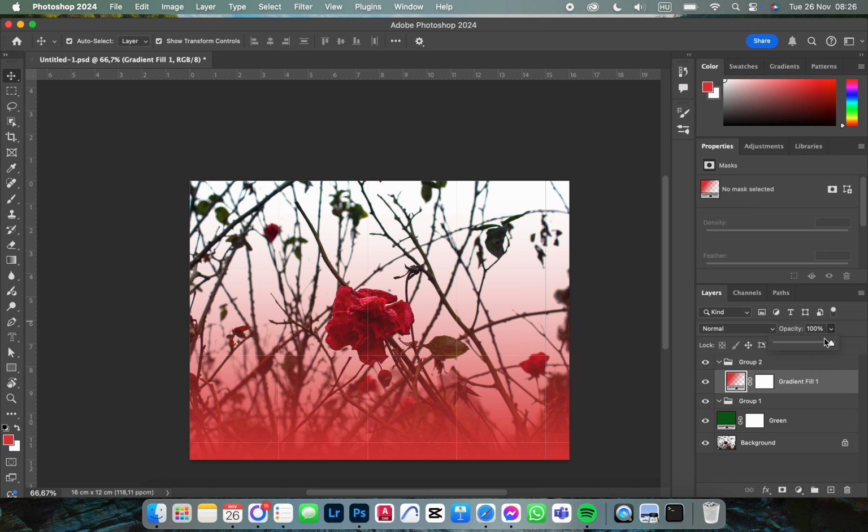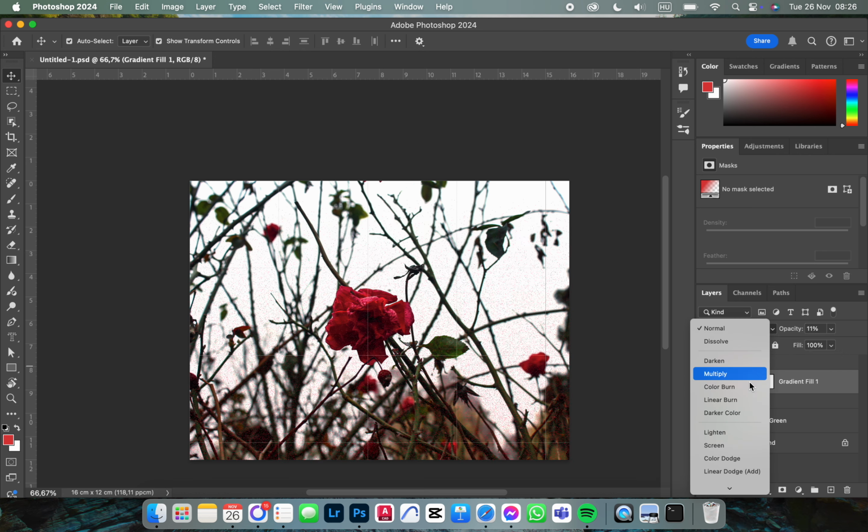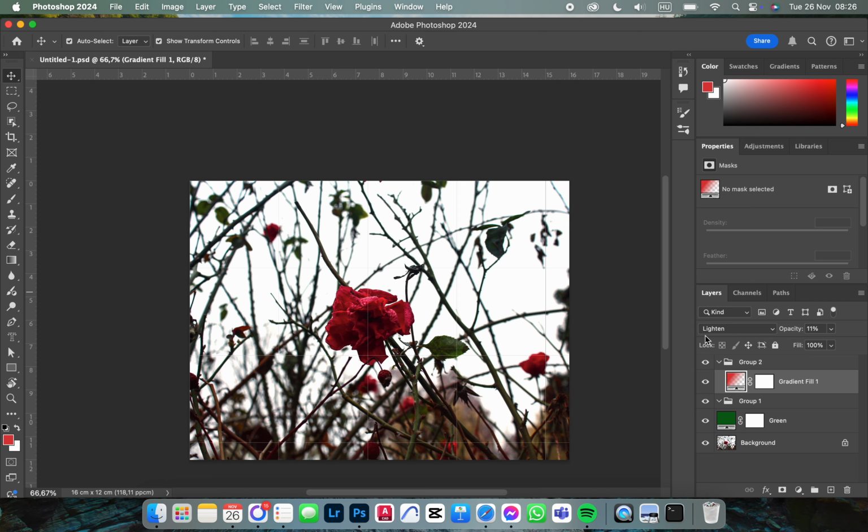Afterwards, we can set the opacity of the layer so it fits better with the image. And then we can also set the blending type. That's it for this video.